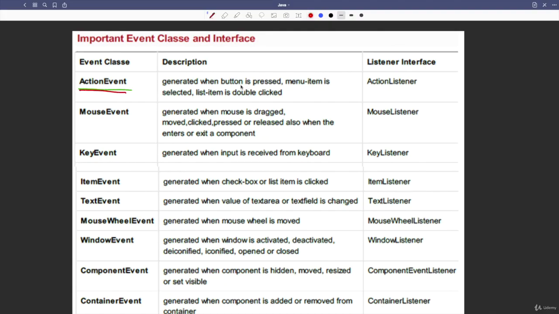Action event is generated when a button is pressed, a menu item is clicked, or an item inside a list box is double clicked. Then who should handle this action event? Action listener should handle this action event.